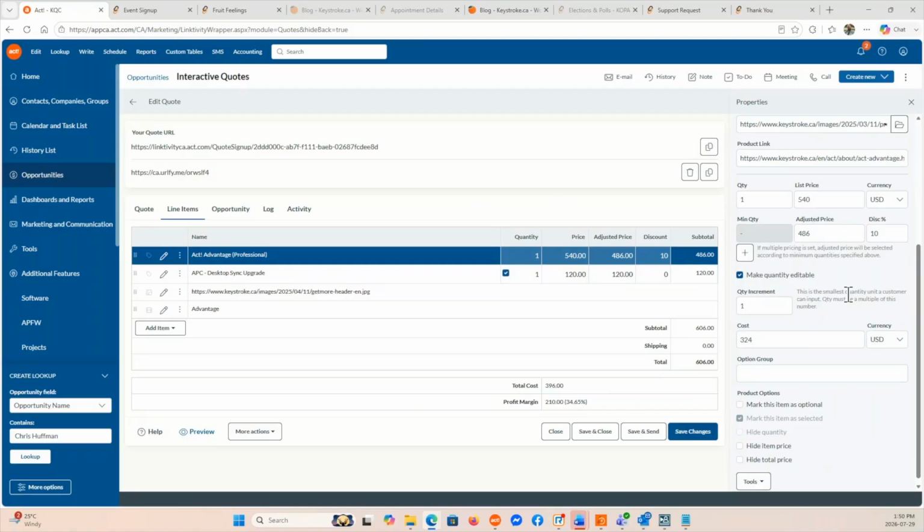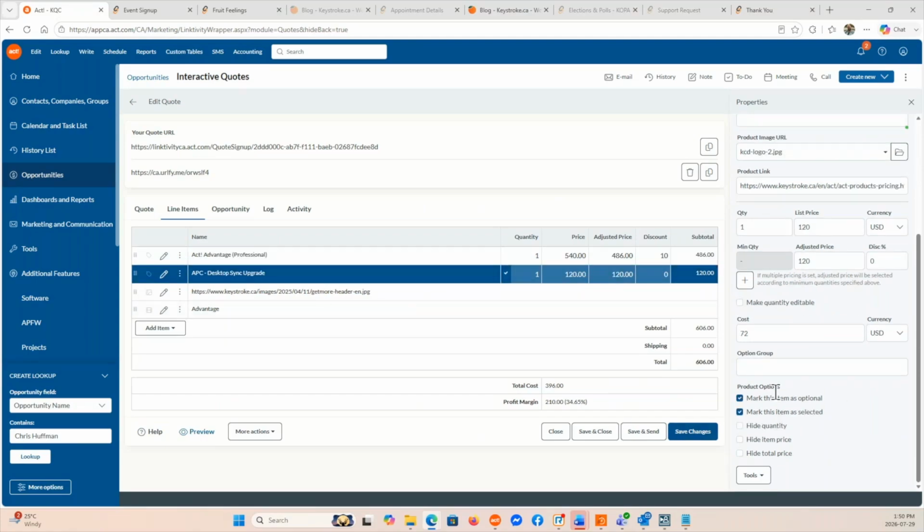Wouldn't it be nice if they can actually engage with the quote and make those adjustments themselves? Okay. And then what you can also do is add in the desktop sync, I'm going to make this optional. And then I'm going to send out the quote. I'll show you what it looks like.